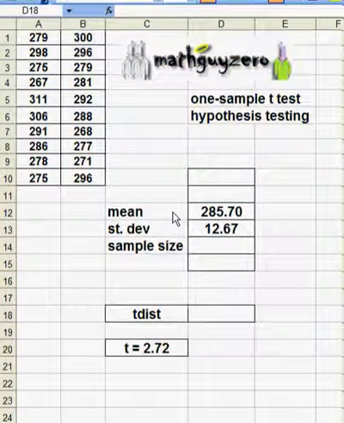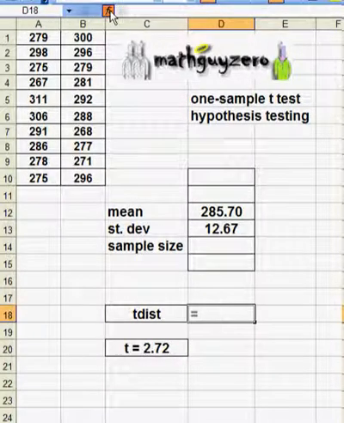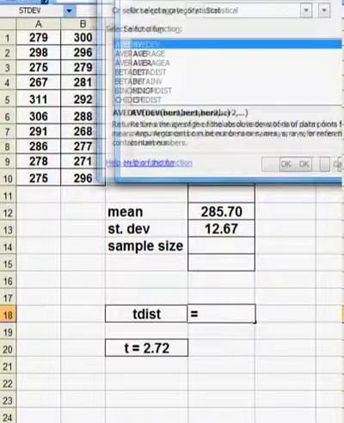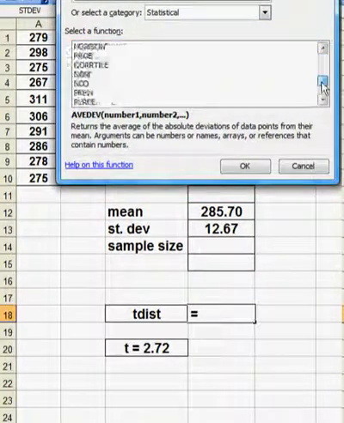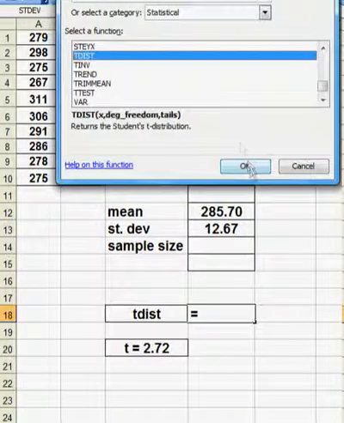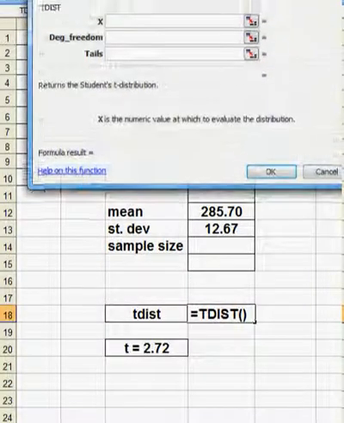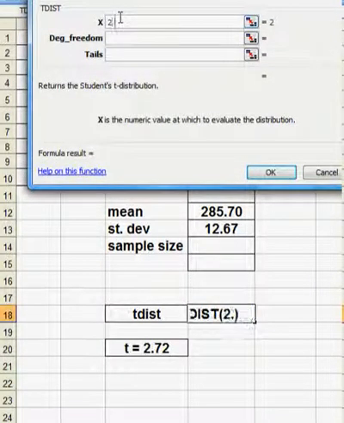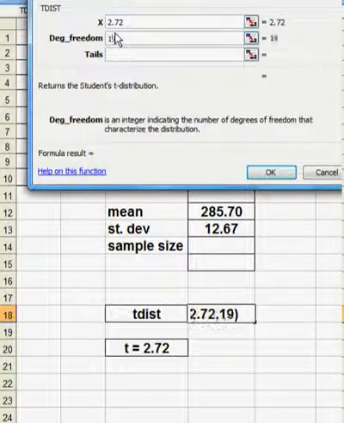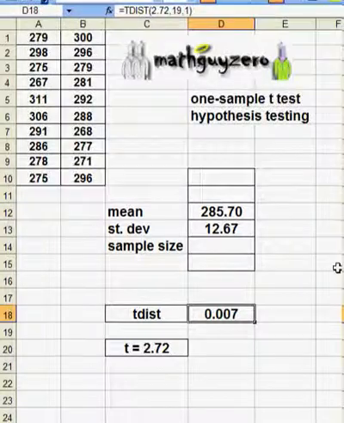Using Excel to find the p-value of a t-score, click a cell, any cell, go to the function bar, make sure you're in statistical. You're going to scroll down to T.DIST. It's going to go ahead and give us the value from the table, T.DIST. The first thing it asks us is the random variable. This one is 2.72. Degrees of freedom, sample size minus 1 is 19. Tails, 1 because it's a greater than. Click OK. There's the probability value.